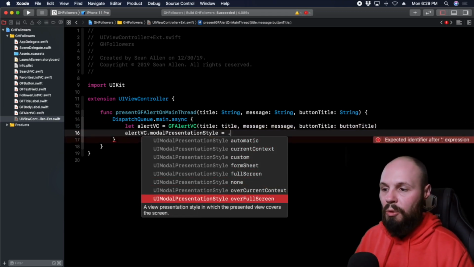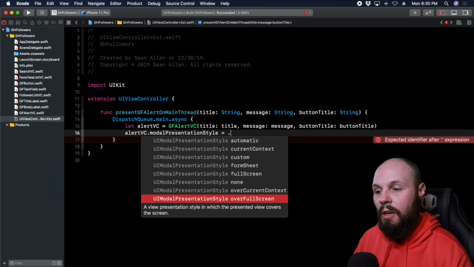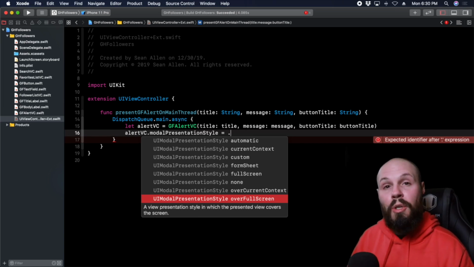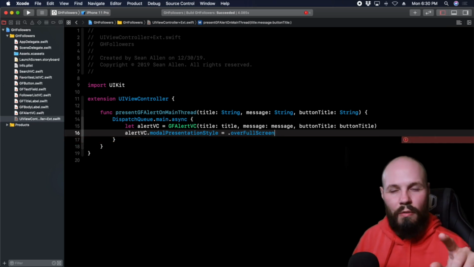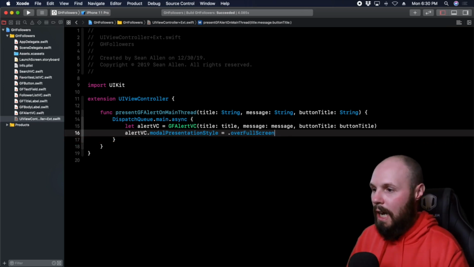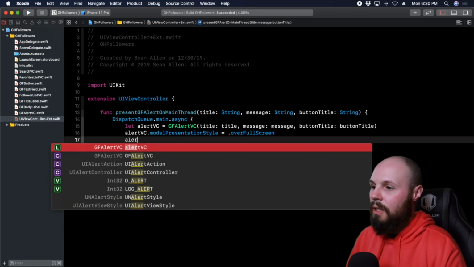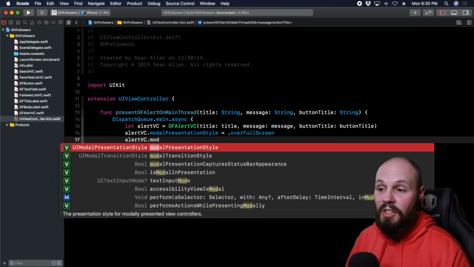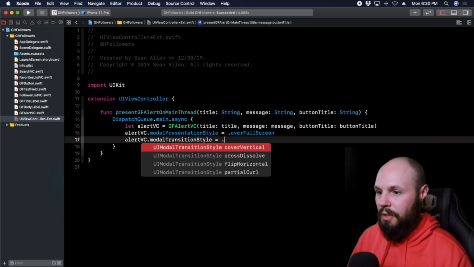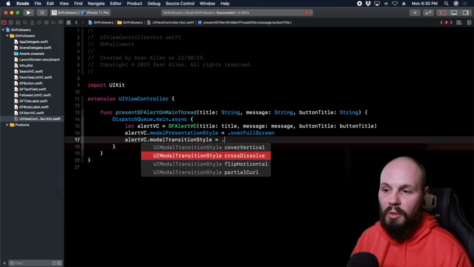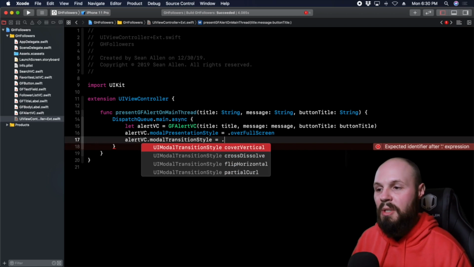We're going to do over full screen, and you see here it says a view presentation style in which it's presented. The presented view covers the screen, and we're doing that so it doesn't show like the card view, especially in iOS 13. And now we need to do alertVC.modalTransitionStyle. Now here's the animation, right? You know how like we'll do this here: cross vertical, cross dissolve, flip horizontal, partial curl. There's a couple different types.